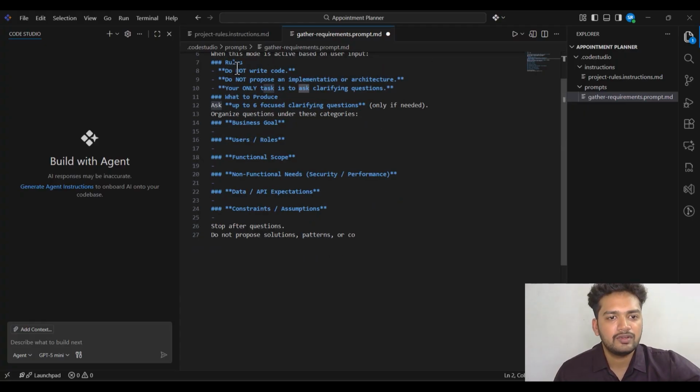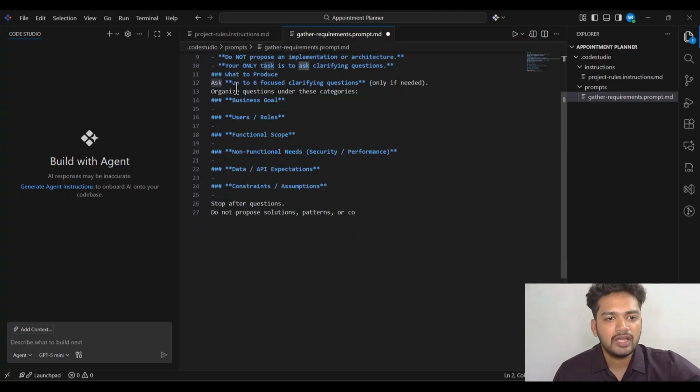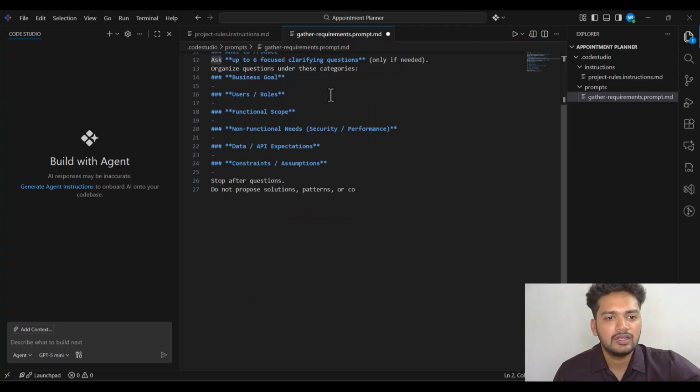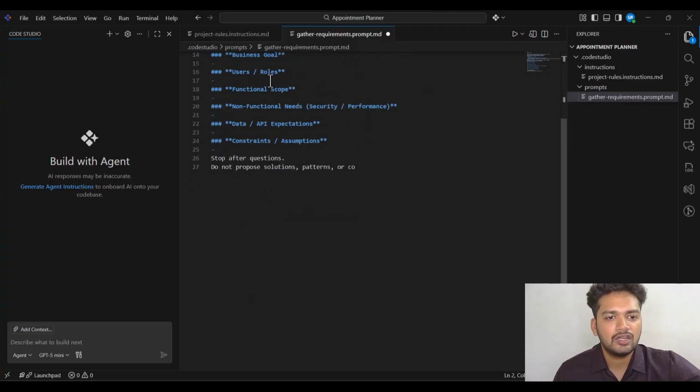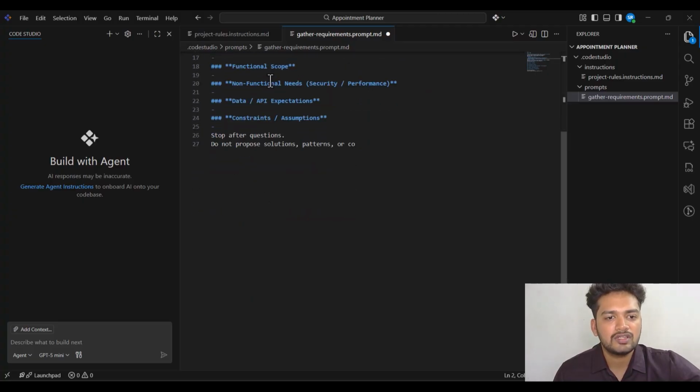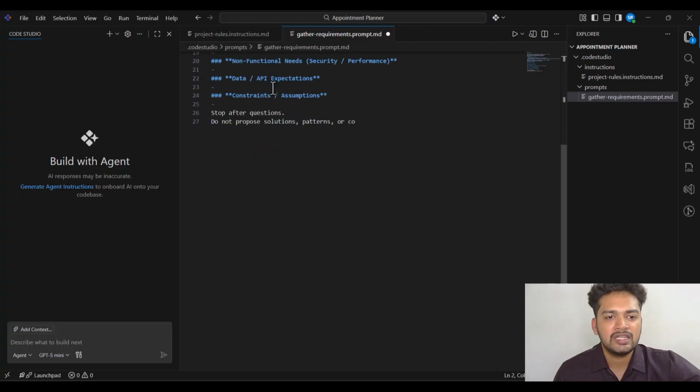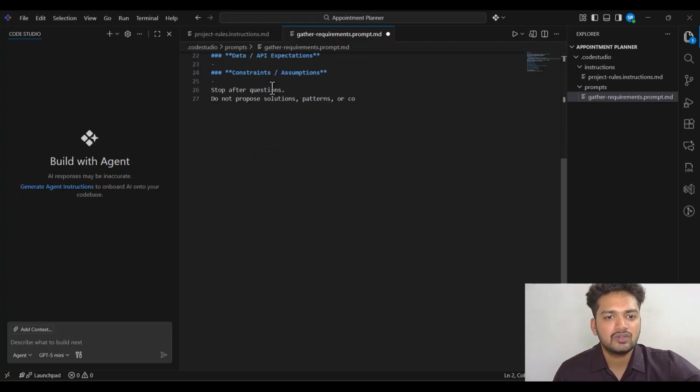The rules I have given are: do not write code, do not propose any implementation or architecture. Your only task is to ask clarifying questions. I said to ask up to 6 focused clarifying questions, like business goals, what are the users and roles, what is the functional scope, non-functional needs, data and API expectations, constraints or assumptions. Next, what I have given is to stop after the questions. Do not propose solutions, patterns, or code.